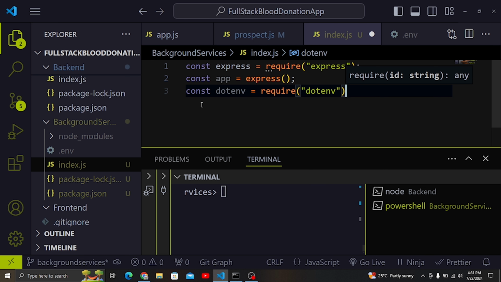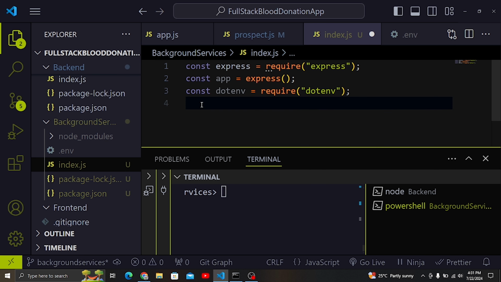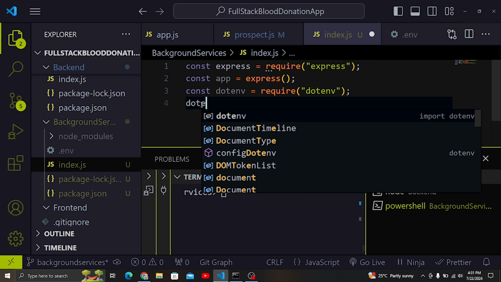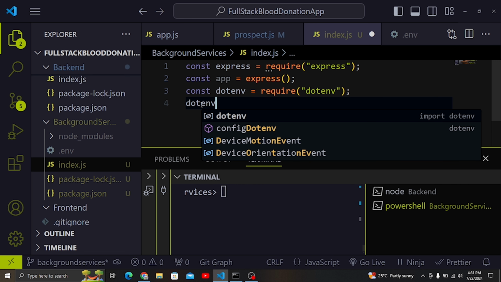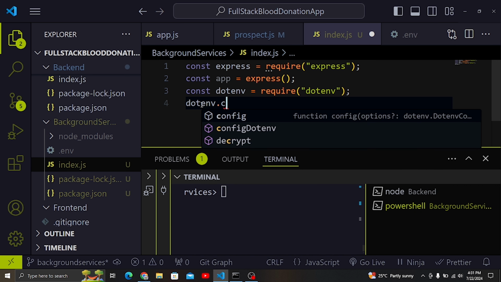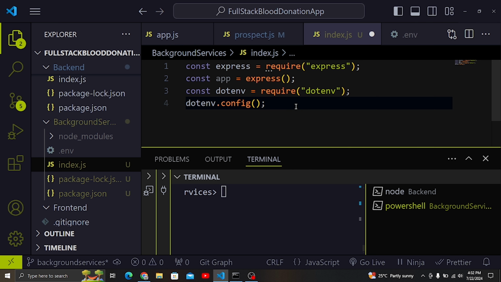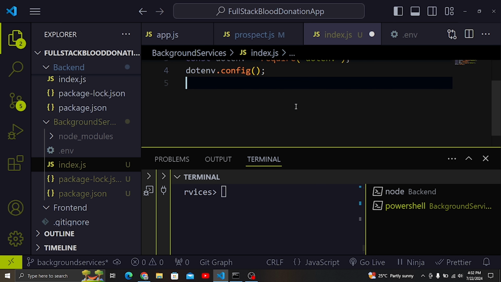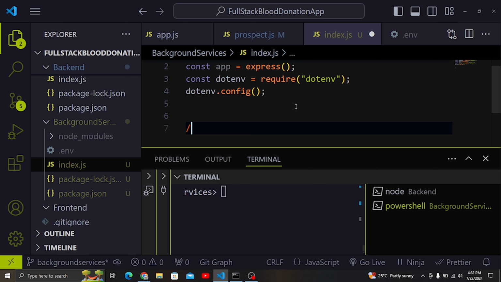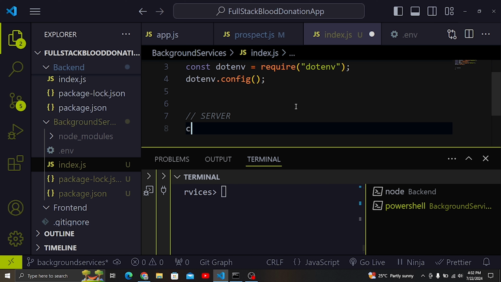Let me also come back here to dotenv, and I'm going to write dotenv.config, because this is very important, like that. I think this one is okay now. Another thing that we're going to do now is try to create our server. I'm going to have server here. This one we are going to get the port number from our .env.